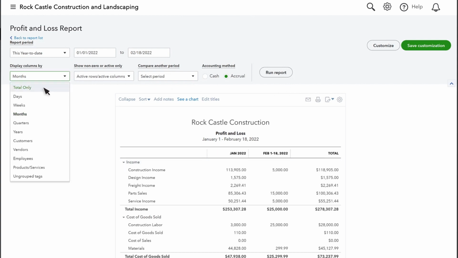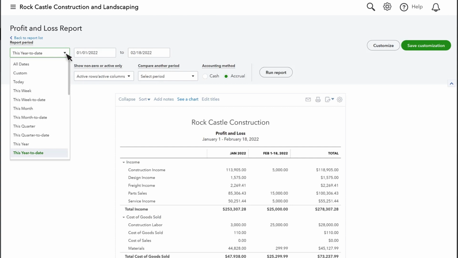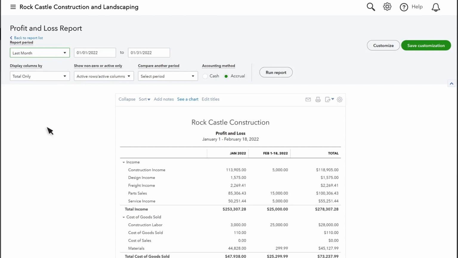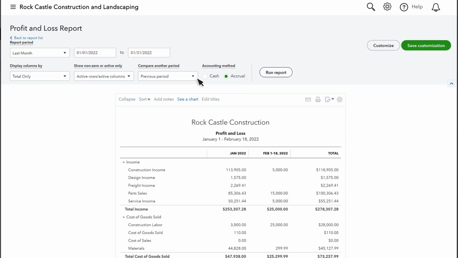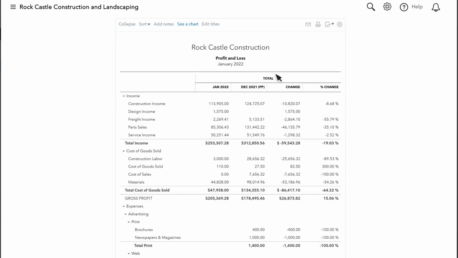First, change the report back to show total only. Run the report to show totals for last month's transactions. Then select the Compare Another Period drop-down menu. Let's compare last month to the previous month, and select dollar change and percentage change. Run the report again. Now the report shows last month because it's the report's date range, and compares it to the previous month. This also works to compare weeks, quarters, or years. This example uses a profit and loss statement, but you can do this with many other reports.